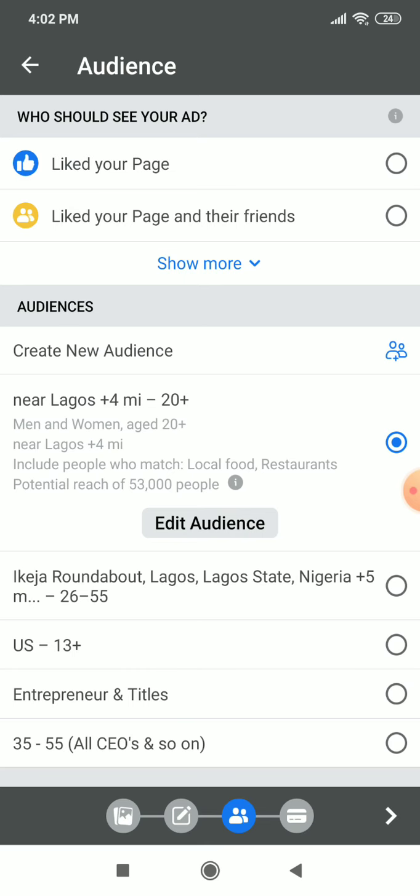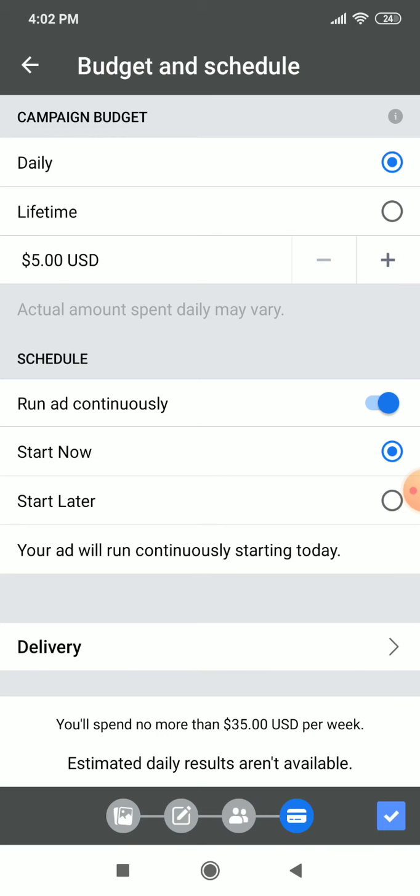Great. So Facebook has already automatically selected our audience for us, the audience we just created. So the next thing is what? Click on next, this icon here. So right here, you'll be able to select your budget and scheduling. Budget, like how much you want to be spending per day, or how much you want to spend over a specific period. So your per day amount here could be any amount you can afford.